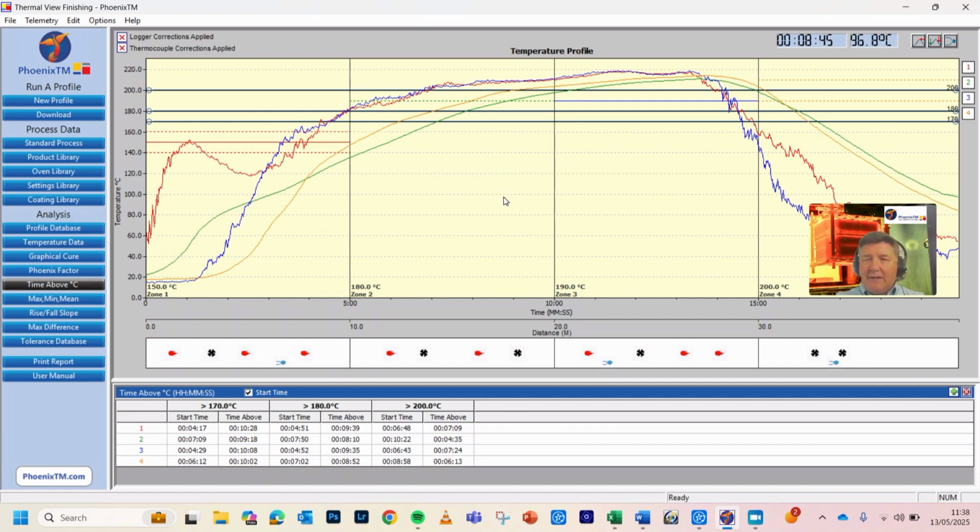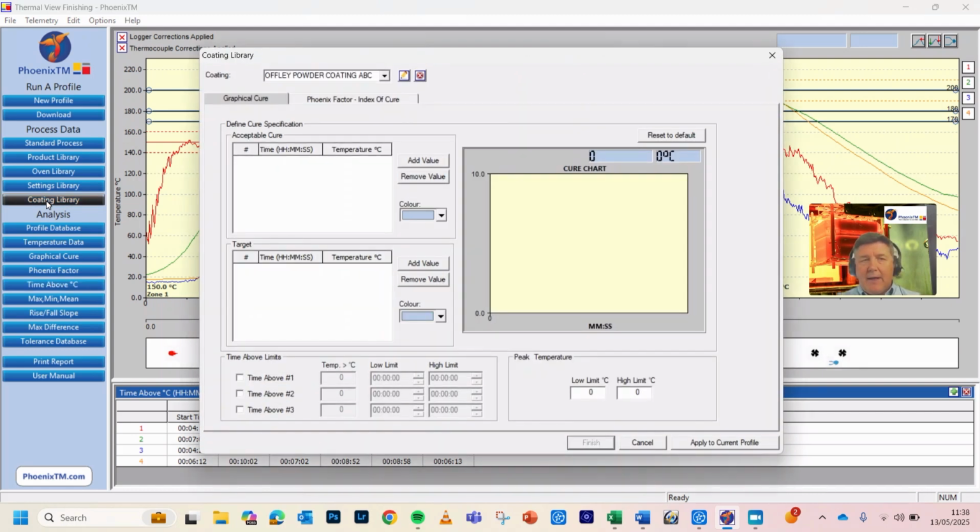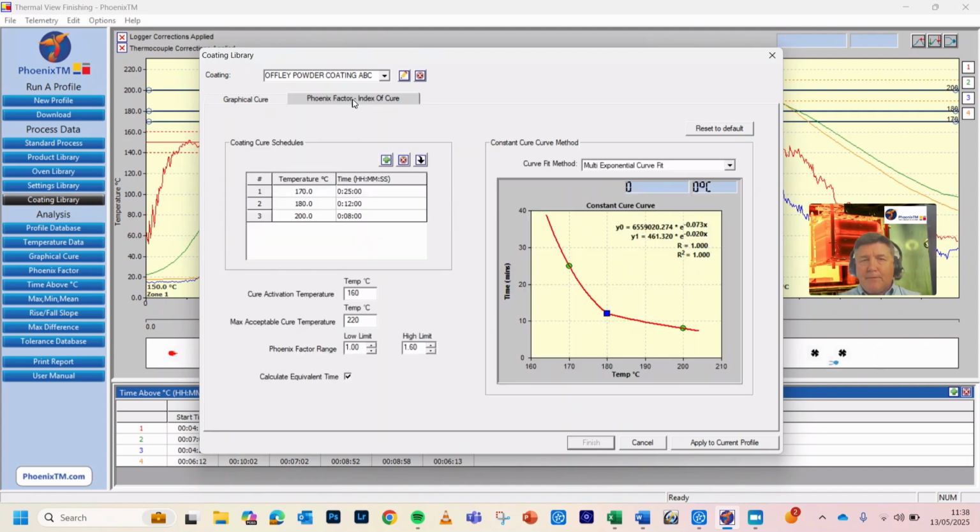And that's where the Phoenix factor comes into its own, because what we're going to do now is take all of the information from the profile and numerically analyze each and every sample interval to give an equivalent time at that nominal cure temperature of 180 degrees Celsius. So if I go to the coatings library, what I've done is I've set up a coating called Awfully Powder Coatings, and in there I have set up our cure schedule information to allow us to use the Phoenix factor.